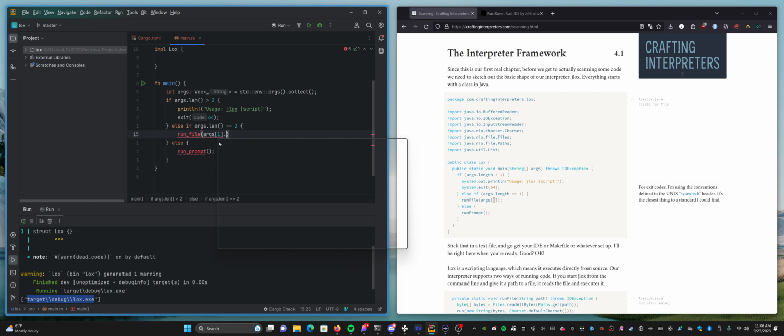Here we have a cannot move. So this is going to be a string. We're going to clone that string. Or actually, maybe we don't even need to do that. Maybe we can just take a reference to that string to avoid cloning it.